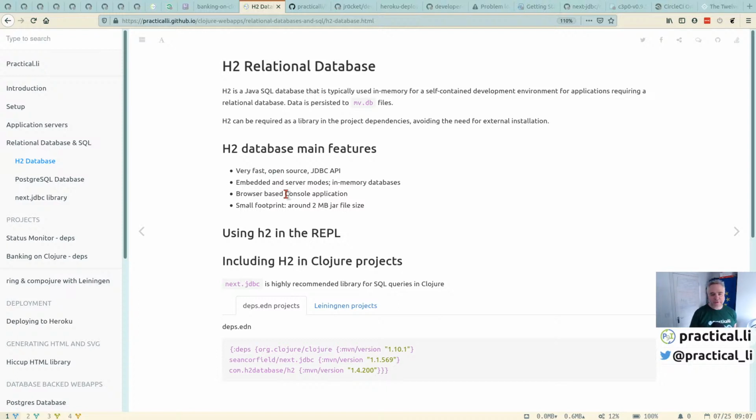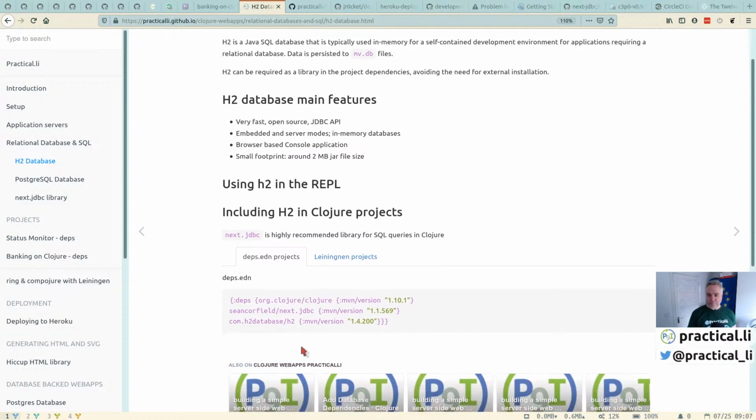So basically you can just have H2 as a dependency, and this is the driver, and basically use it through next.jdbc, which is kind of the de facto library to use with JDBC and SQL queries. And you don't need to install a database server.